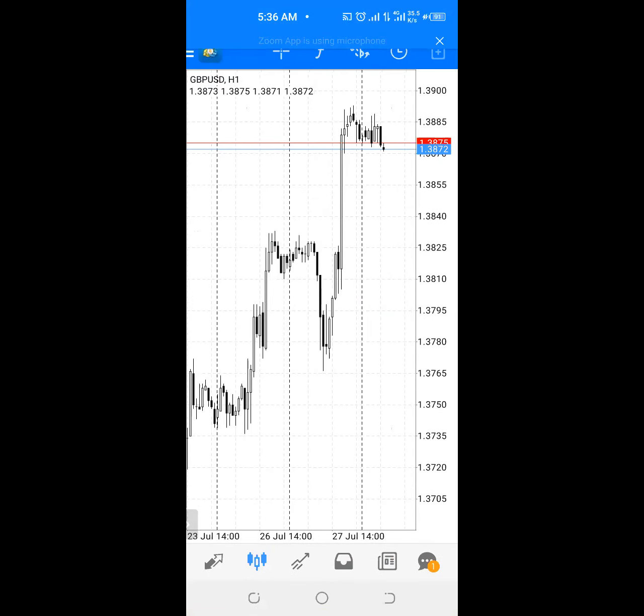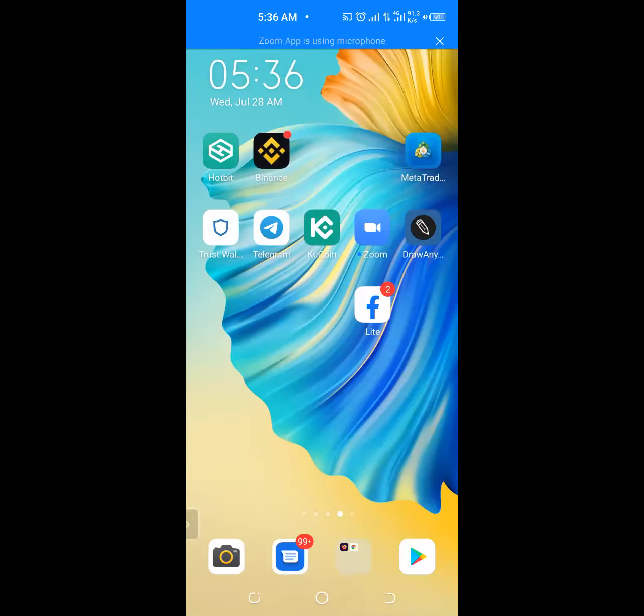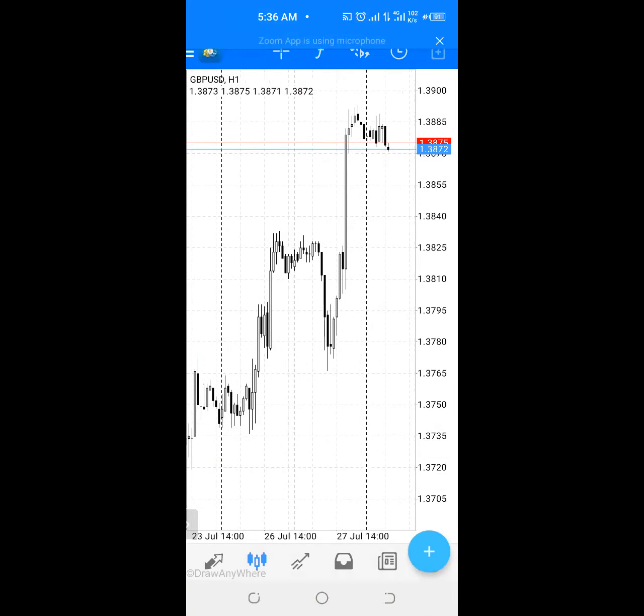a lot size of 0.1 is equivalent to $1, right? So if we make 10 pips and each pip is equivalent to $1, then we have made $10. Okay, exercise 2.